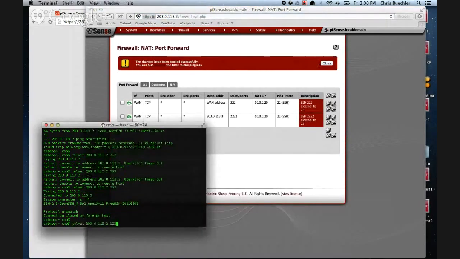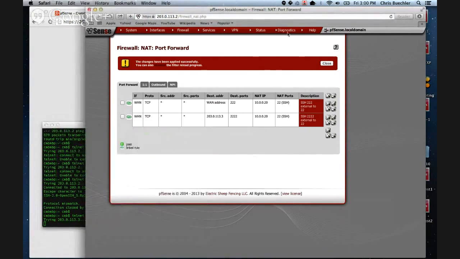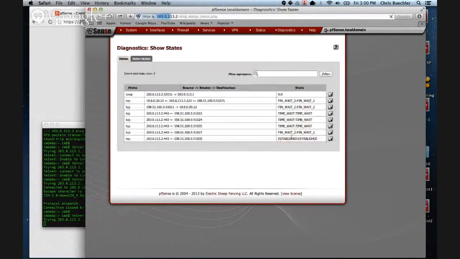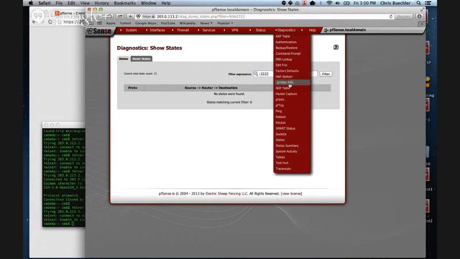Okay. And let's go to telnet to .3 2222. Remember that this host that we're testing from is effectively an internet host from the perspective of this network. We're testing from outside, not inside. Okay, that's sent enough that we should have a state if it would have actually passed the traffic. And you can see we have no port 2222 traffic here. So what happened to that?